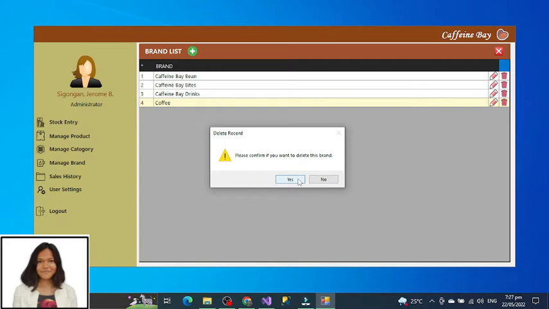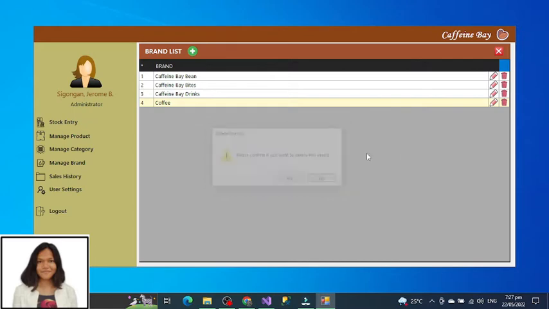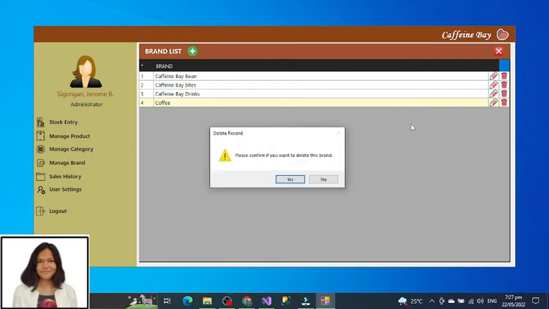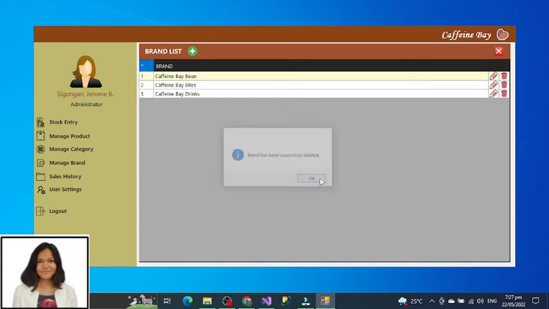If you want to delete this brand, click this trash icon here, and then please confirm if you want to delete this brand. Yes. Okay, brand has been successfully deleted.